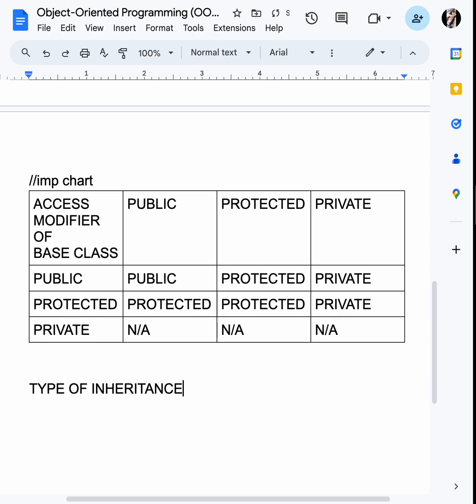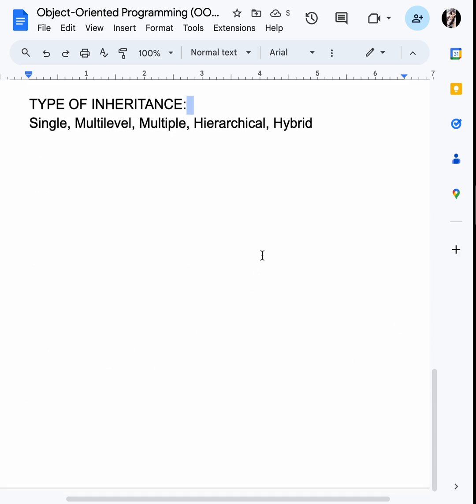Let's understand the types of inheritance. We can have many types of inheritance: single, multi-level, multiple, hierarchical, hybrid. We have a lot of types of inheritances. Let's understand each and every one.